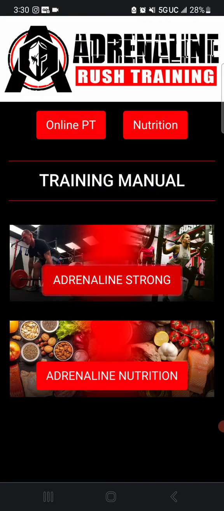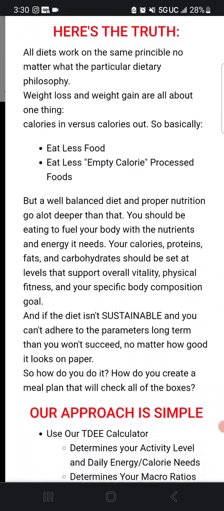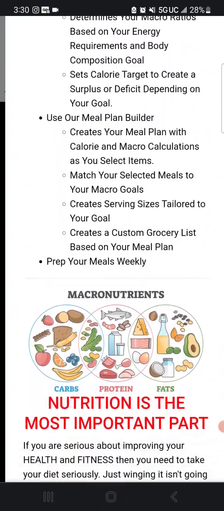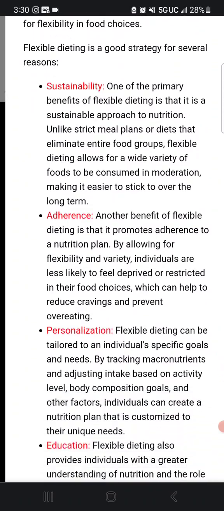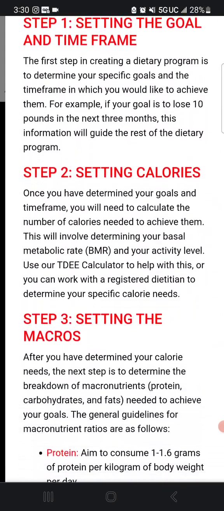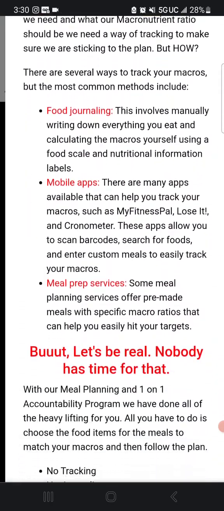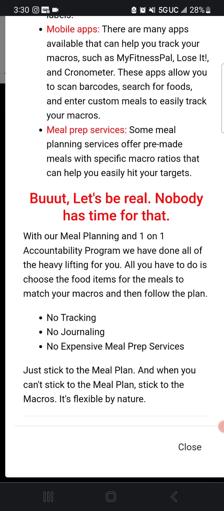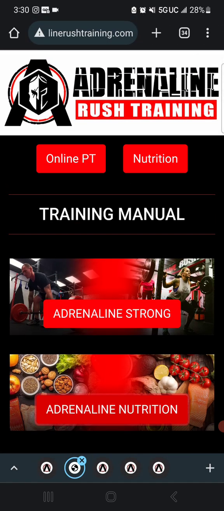The next section is Adrenaline Nutrition. And with this is going to be a brief overview, but kind of in depth, about flexible dieting, macros, and calorie deficits or calorie surpluses, and how to choose the macros, how to choose the calorie deficit or calorie surplus in order to reach your goal. Flexible dieting, I think, is going to be a game changer for a lot of us, and I'll have a lot more to say about that as we go. So let's go into the online PT side.